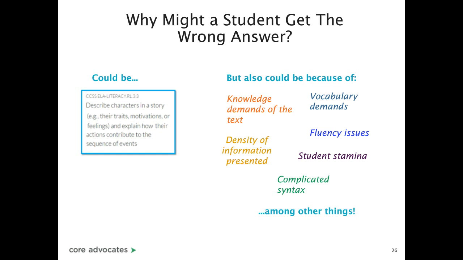That student who got it wrong will be paying close attention because they want to get it right. They want to be strong readers too. That's pretty universal.